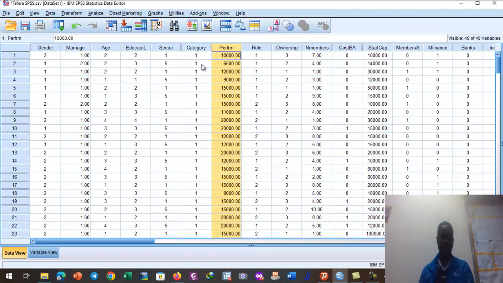Therefore, it has the values that are recorded for the micro and the small enterprises involved in this study regarding their income. And we can use a histogram to summarize the data. And in this video I'm going to show you how to do so.